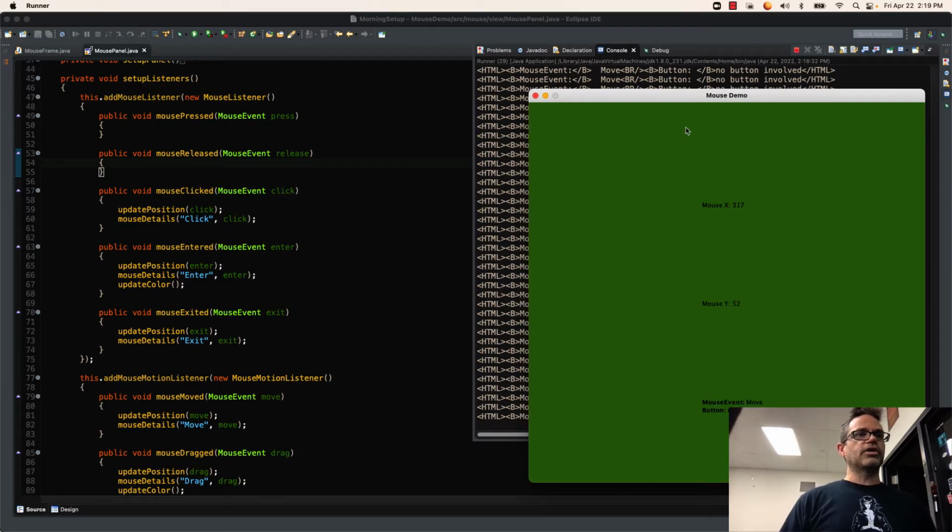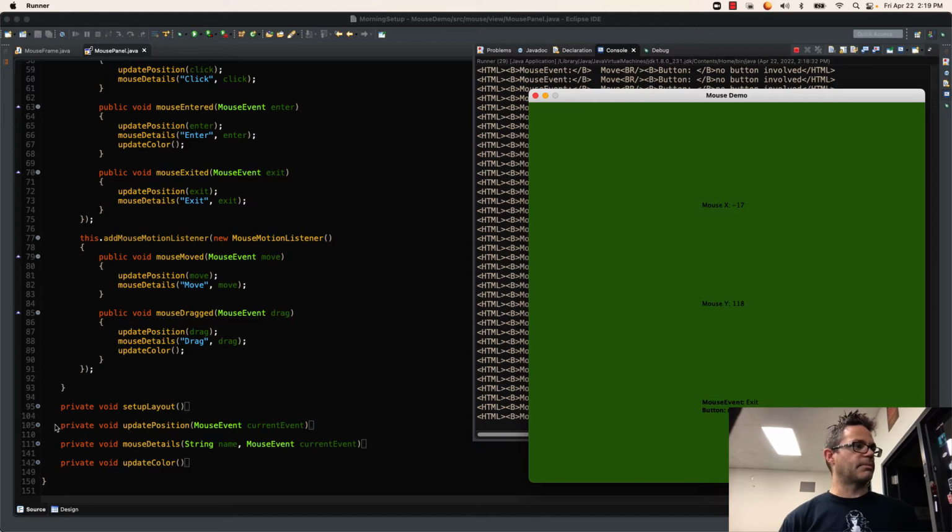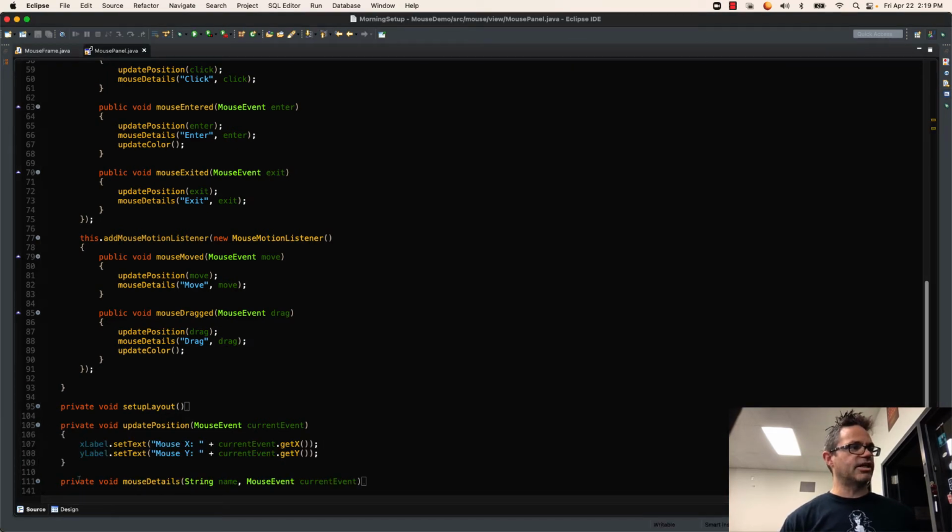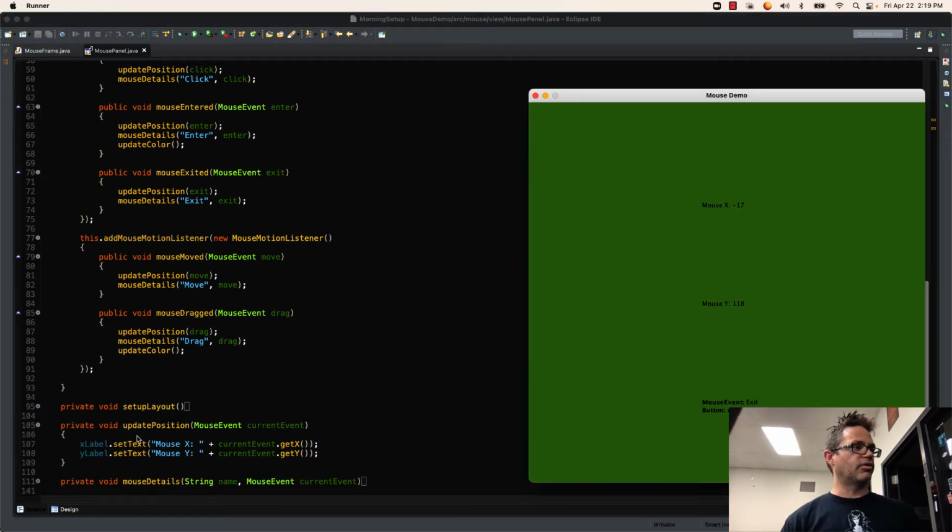Now, if I take a look at this and go a little more detailed, let's look at the code for that a little bit closer inside my update position and mouse details. Every time the update position gets called, with whichever of those methods it's working with, it grabs and sets the text on my X label, my Y label. It says, hey, current event, that mouse event we're talking about right now, get that mouse's X and Y value and attach it to the label. So that's all that's doing for those 2 methods.